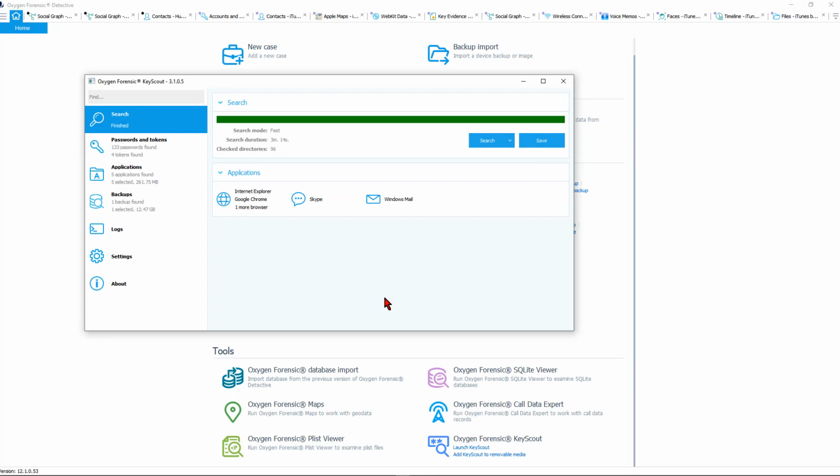Okay, my results are done. 3 minutes and 14 seconds checking 96 directories by default. I didn't make any changes to any of those settings. And what did we get? Oh boy, 133 passwords and 4 tokens. That's bad all by itself. Out of 5 different applications, 260 meg of data. We'll have a look at that. One backup found that's 12.5 gig. Okay, well, let's look here.